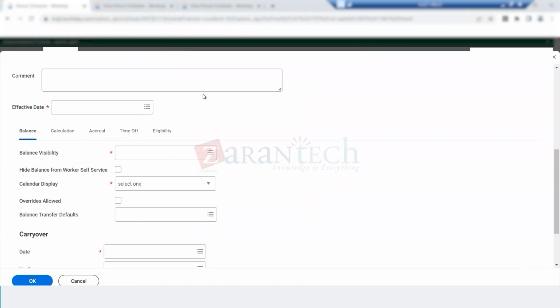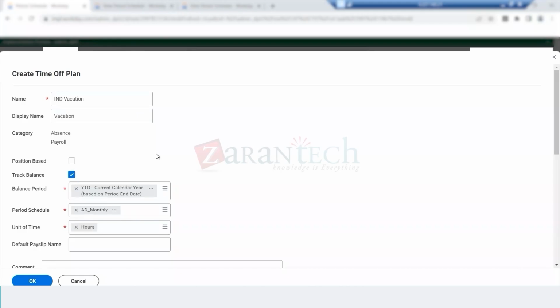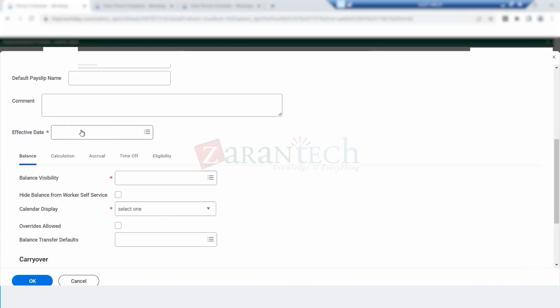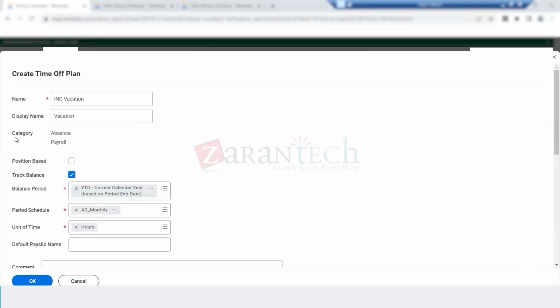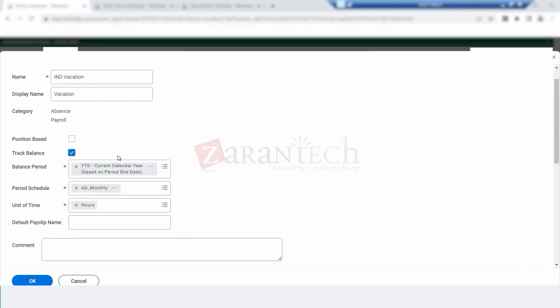Then this is your first item. Now, what is the effective date of your time off plan's existence in the system? That needs to be determined over here. The effective date is when you want this time off plan to be live for everyone in the system. That also needs to be identified. So let's make the effective date 1st of January 2023. These are the first section that we covered till now.